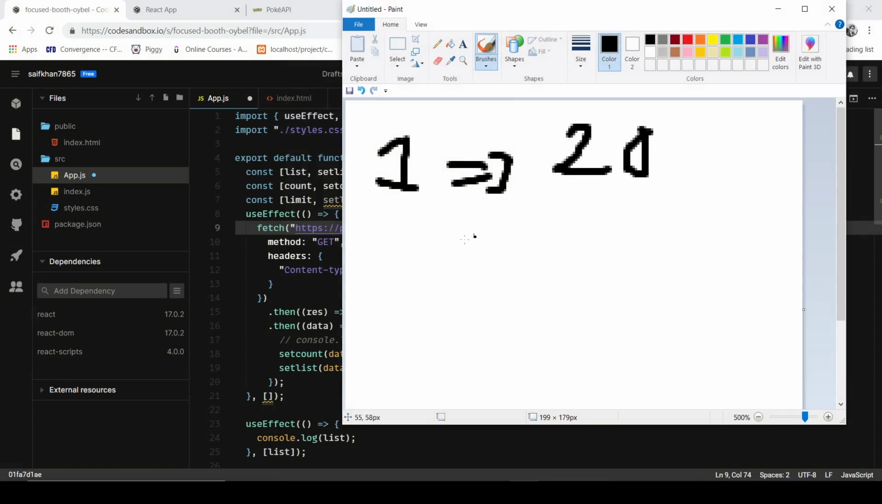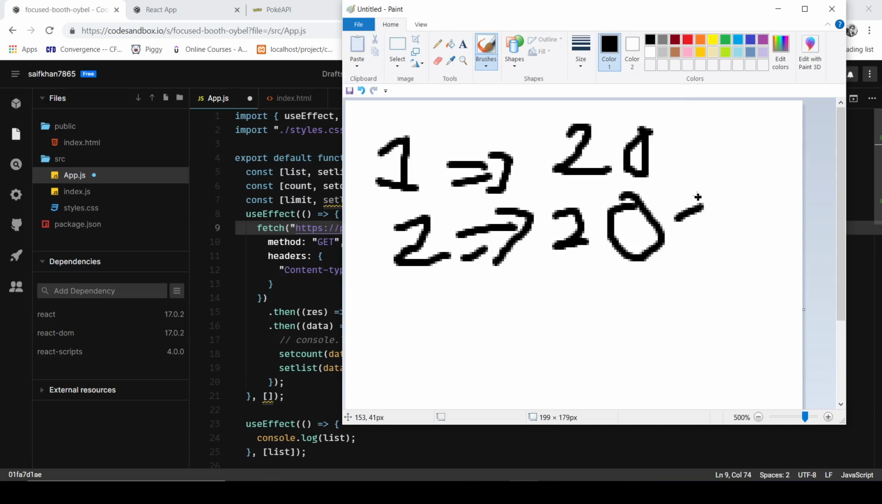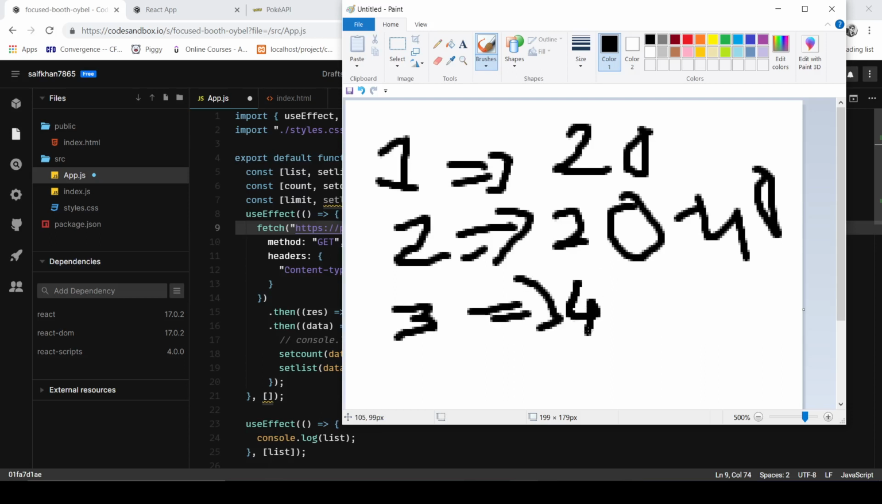All right. Now if I go to page number 2, then the data that I should be seeing would be from 20 to 40. So the offset over here is 20. If I go to page number 3, I should be seeing the data 40 to 60. So that is how we have to calculate the offset.